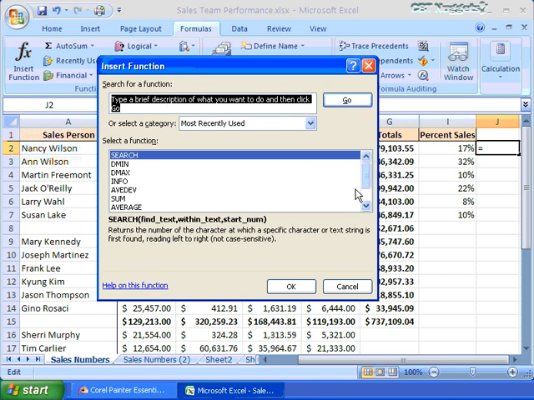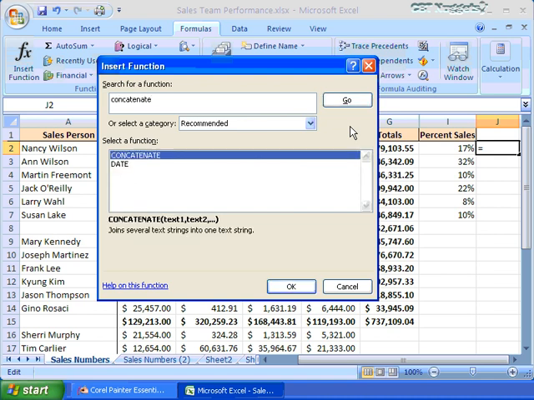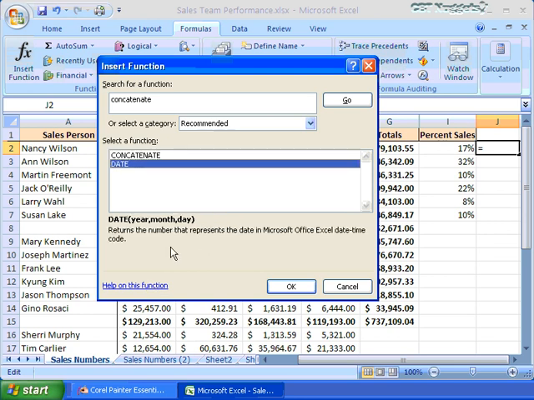Well, what are we after here? Maybe I want to concatenate some items. When I hit enter, it says, okay, we got a couple different things. We recommend for you the CONCATENATE function. And it tells you, okay, you can join several text strings into one text string. Here's the syntax. You could even go get more help regarding that. Or DATE returns the number that represents the date in Microsoft Excel's date-time code.